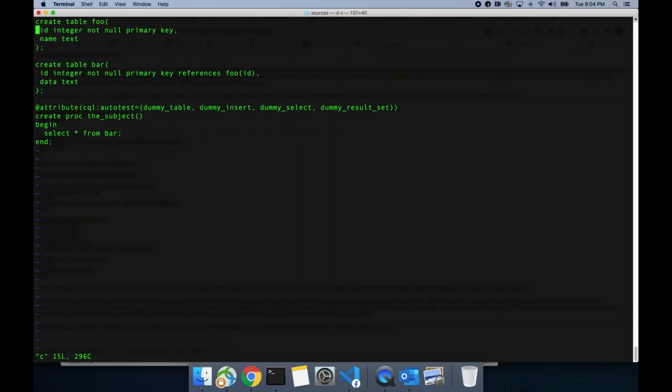Okay, great. So let's look at C. This time I remembered foo and I added bar. And so here I have dummy table, dummy insert, dummy select, and dummy result set. So we added two new ones, dummy select and dummy result set. Let's see what those do. The subject otherwise looks the same, except for now it's select star from bar. So we're getting these two. And actually I'm not even that excited about that.